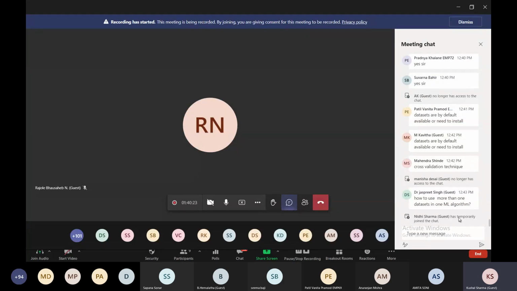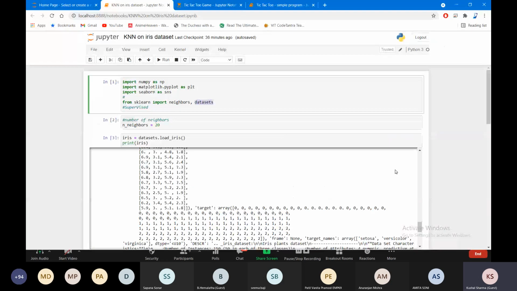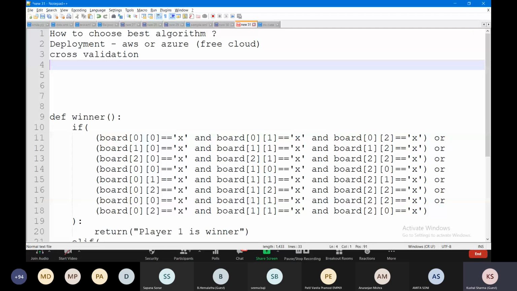How to use more than one algorithm in ML? Yes, that also. Normally we use ensemble models for that purpose, to use more than one algorithm. One way is to use them parallelly and test, and another is using ensemble. So parallelly use and compare.